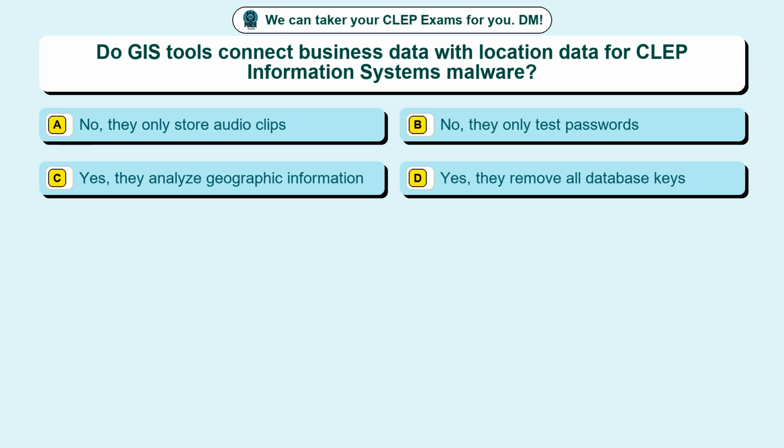Question 10. Do GIS tools connect business data with location data for CLEP Information Systems? Option A. No, they only store audio clips. Option B. No, they only test passwords. Option C. Yes, they analyze geographic information. Option D. Yes, they remove all database keys.